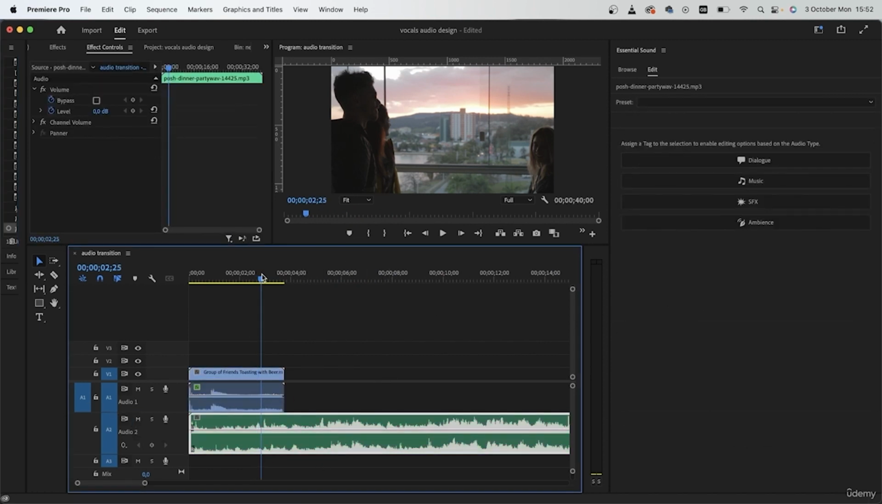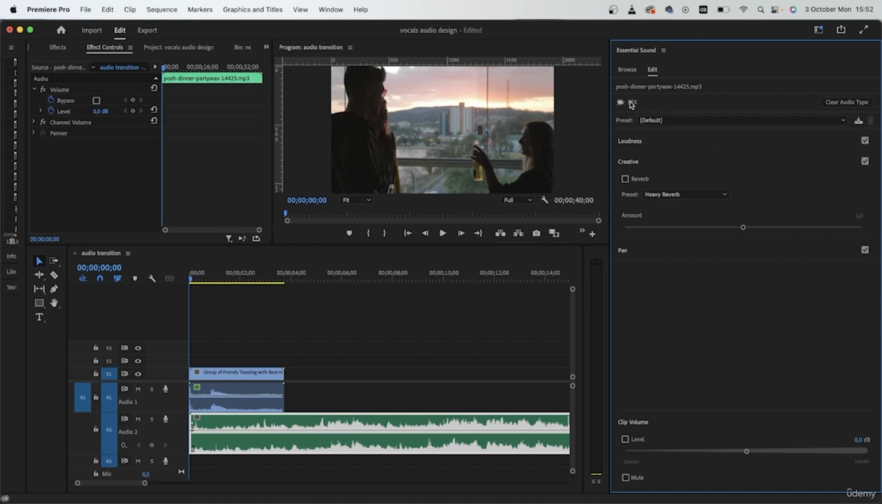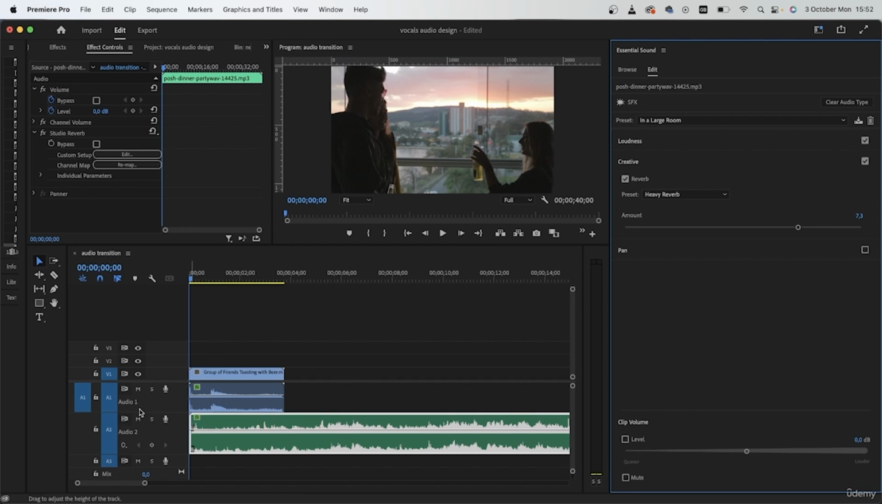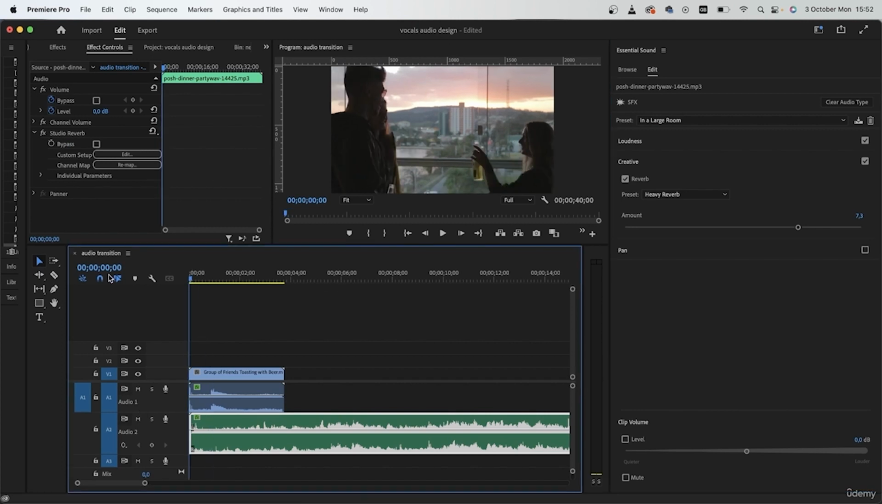Now let's work with our second audio. I'm going to choose SFX for this one, just so we can see the different options. For preset, we can do like from outside, in a large room, close-up distance, and so many more. I'm going to do in a large room because that's what we're trying to do here.